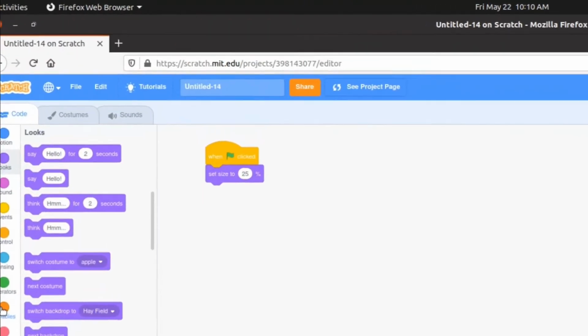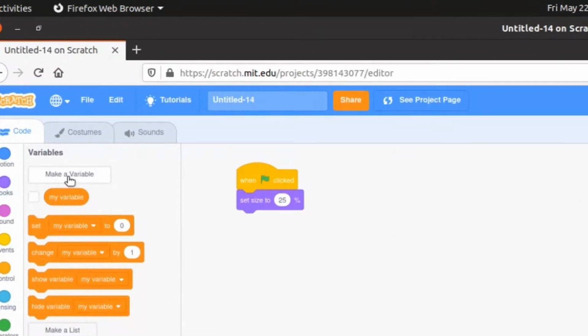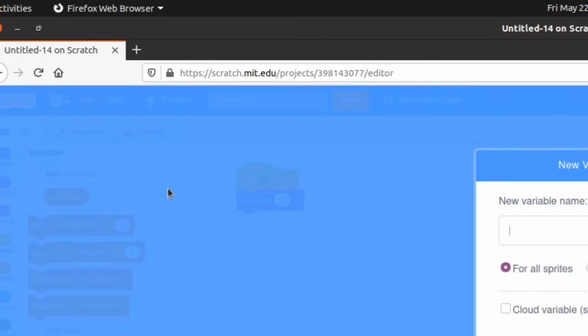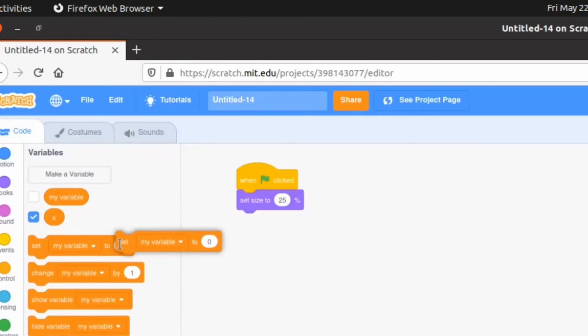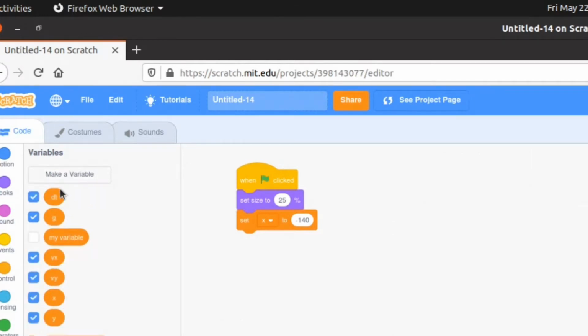Next, I'd like to define some variables. This lets us control numbers. I'm going to click on Make a Variable. My first variable will be called X. And now I'm going to drag this to the right, set, I'll choose X to -140, and you'll see why I'm picking that number. I want to repeat this process to make some other variables. So we've created dt, g, vx, vy, x, and y. I don't need this my variable variable. I'm going to right-click it and click delete my variable, just to keep things a little bit more tidy looking. Next I want to set y, and I will say -80.